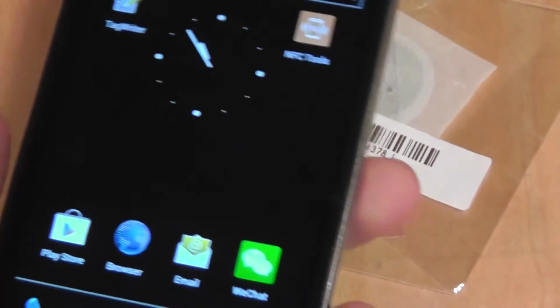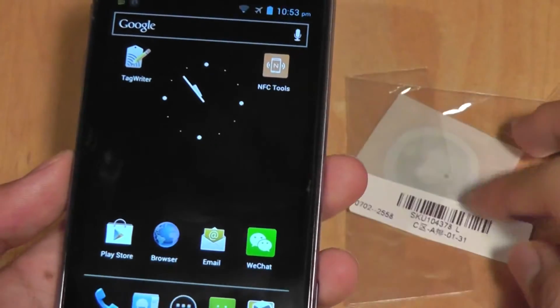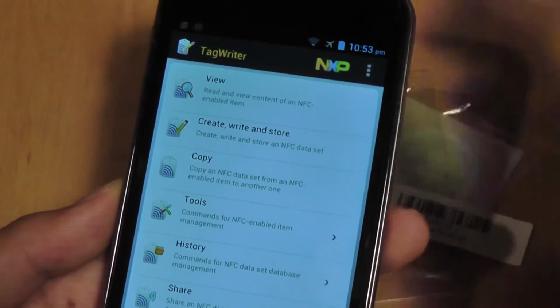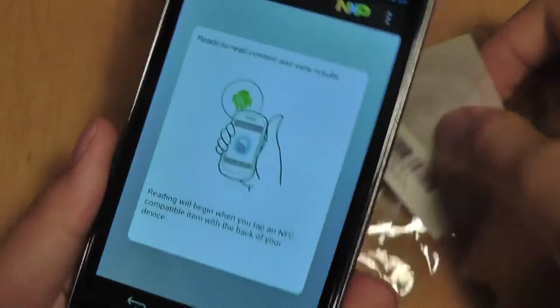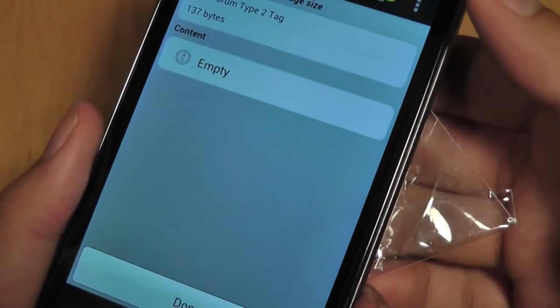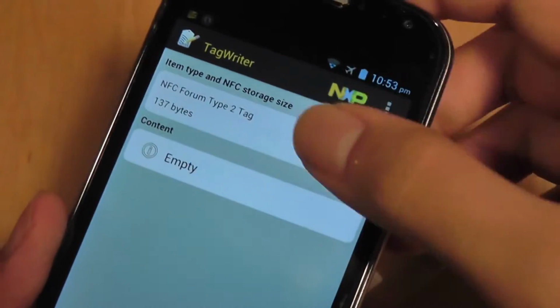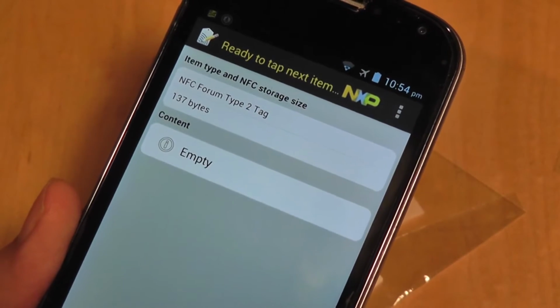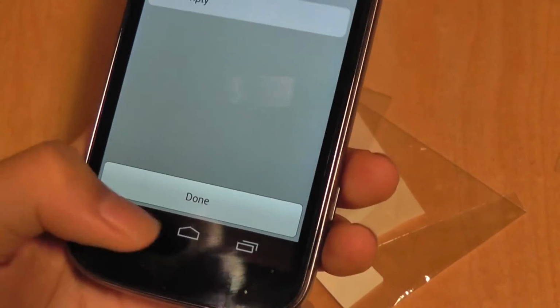If I wanted to now, I can go back in and program this NFC tag by going into Tag Writer, which is the free application I was talking about. Again, you can view your tag by seeing what information is on there. It's going to make a sound there. It's going to show you that it's empty. It has 137 bytes that you can actually rewrite on. It's the NFC Forum Type 2 tag. And then I can say done.